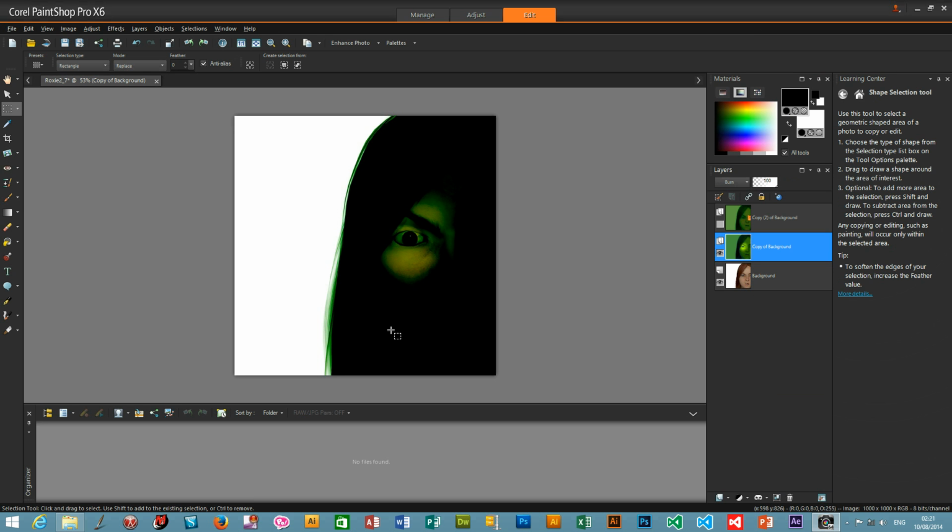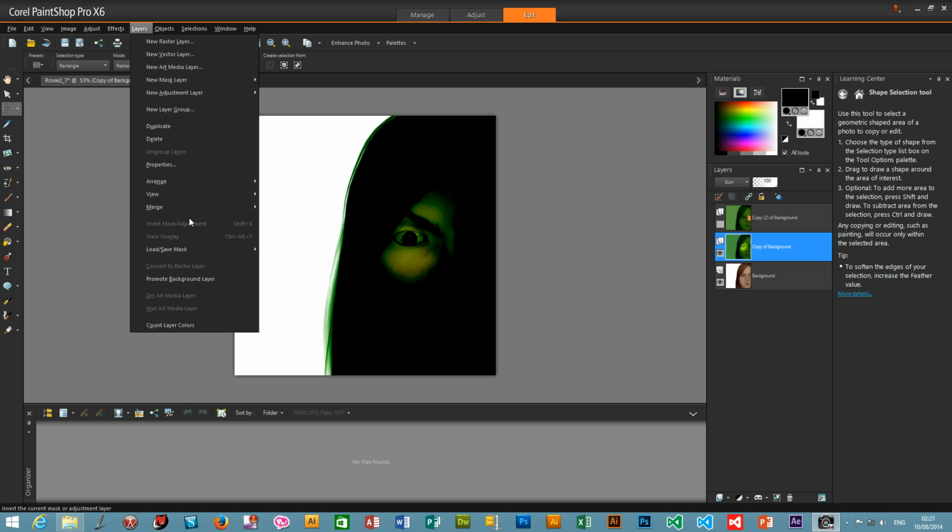Burnt image. Hope you found this, and of course once you've done that you can just go to Layers and Merge, Flatten all the image. Hope you found this tutorial of interest. Thank you very much.